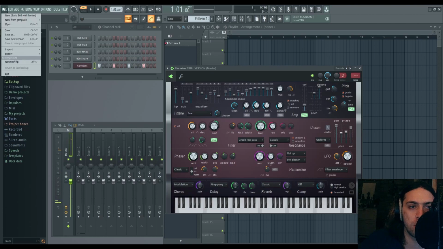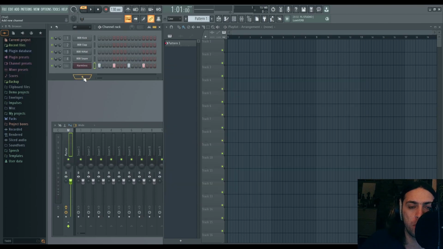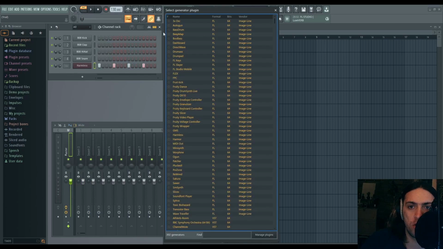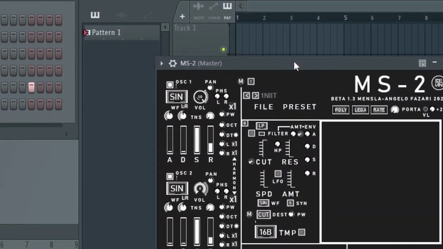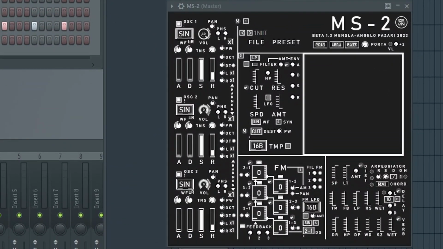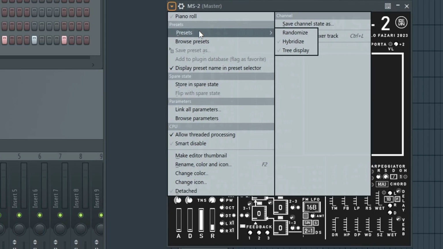Kinda like that sound. I actually want to try this with one of the plugins that are not stock in FL Studio as well, just to check if that still works. I want to use MS2. So now we have MS2 opened and we can remove the nodes from Harmless and instead add them to MS2 and now randomize MS2.